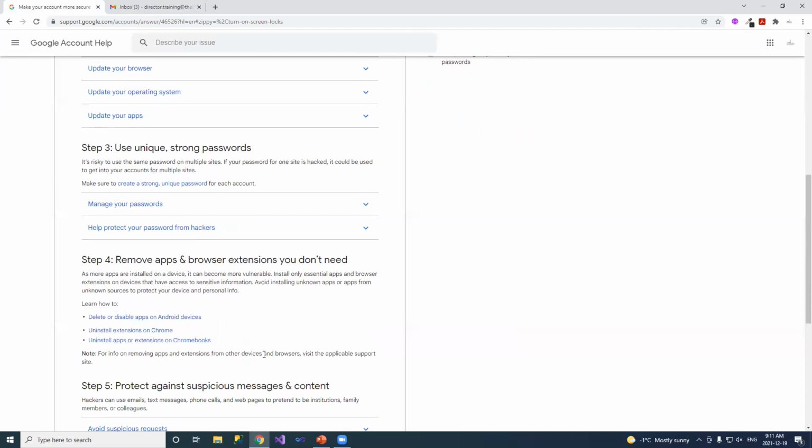Similarly, you can remove apps and browser extensions you don't need. There are a lot of other programs on the computer which could be extracting your personal data or doing unnecessary business, so you can remove them.